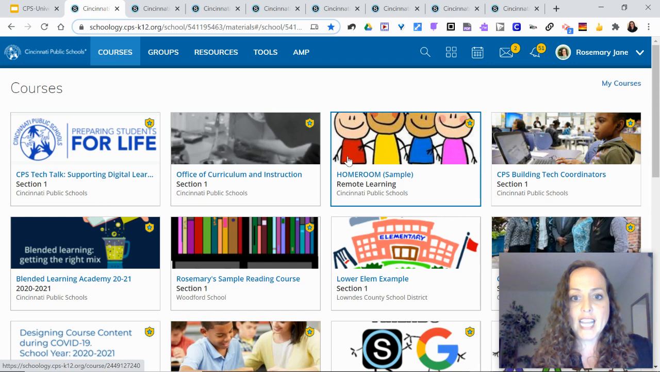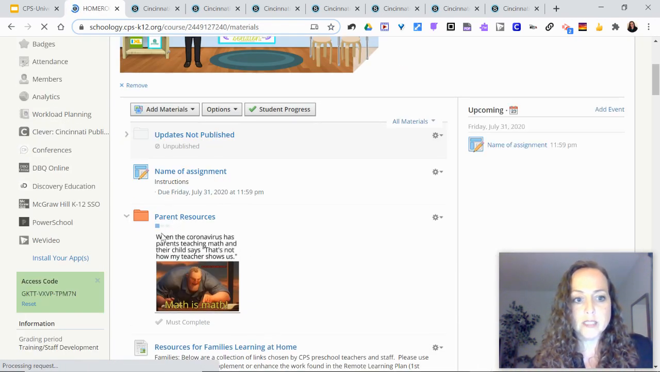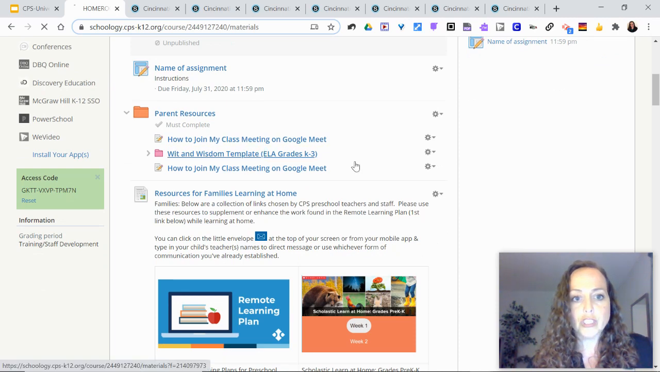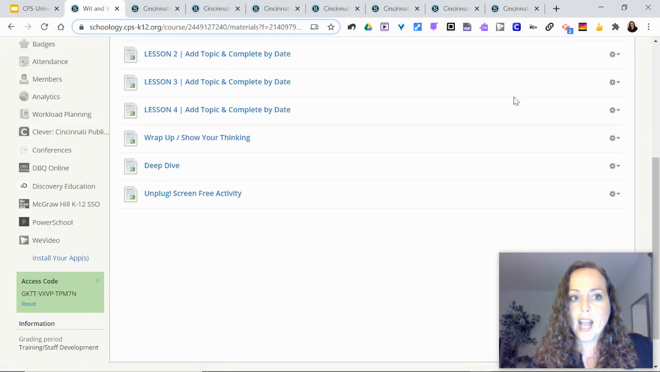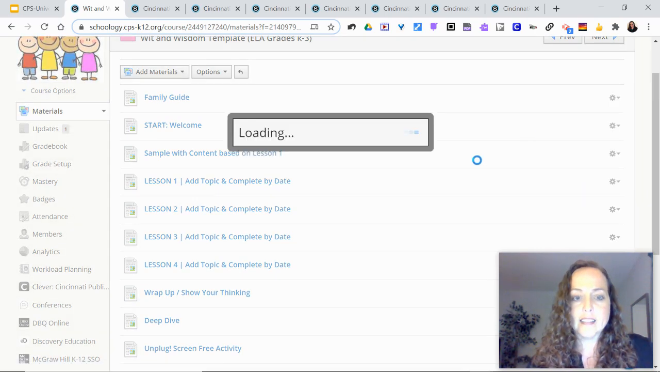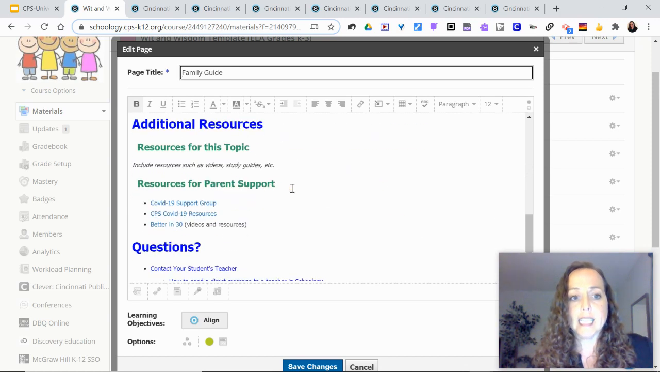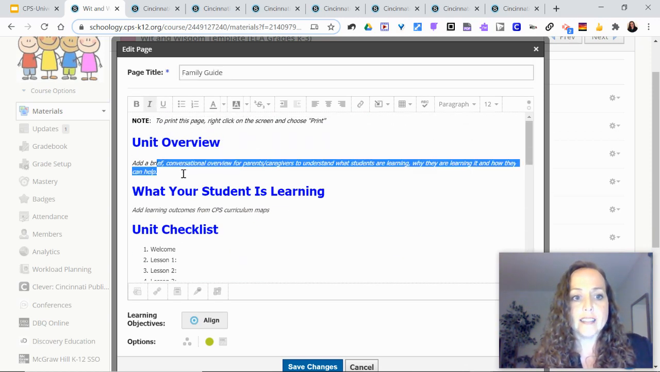All right, now let's look at editing real quick. When I'm in my courses, if I want to make this my own, I can simply just go to the gear to the right, click edit, and I can begin to customize and personalize these templates. So I would just edit.